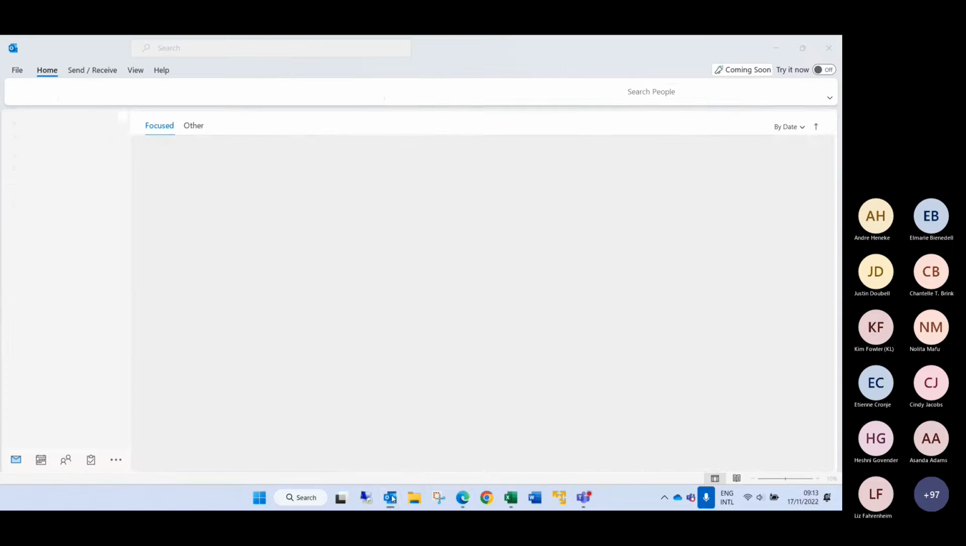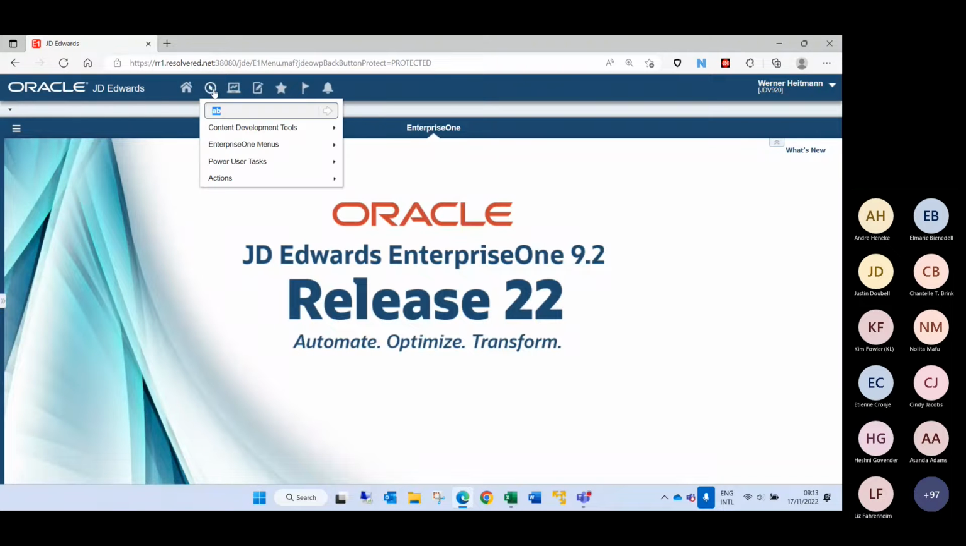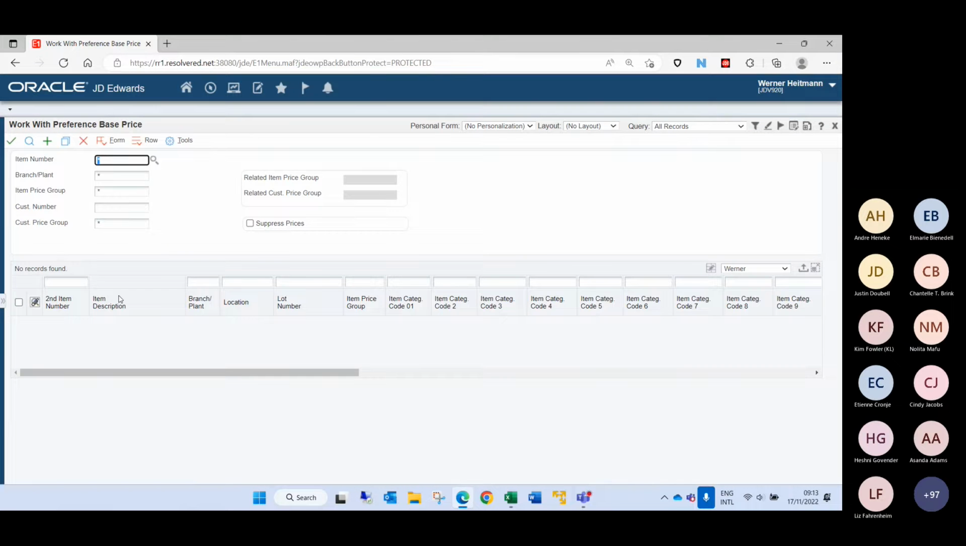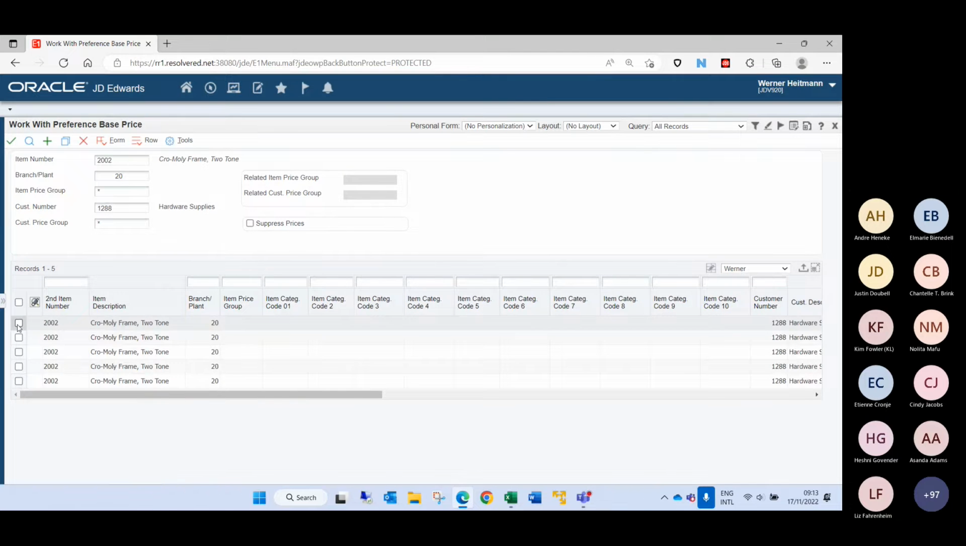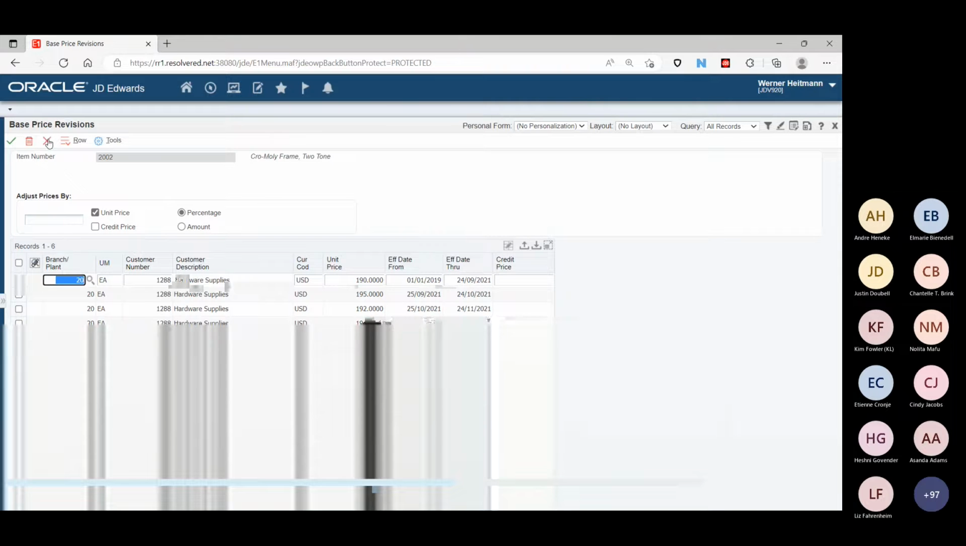Let's open up that. So work with preference base price. I'm going to select this item with a branch plant. This is demo data and customer 1288. So this is currently the information we've got, the base price. And we can see there's an effective from through date with a price of 179.